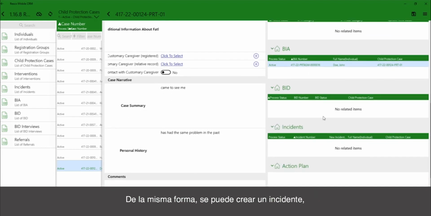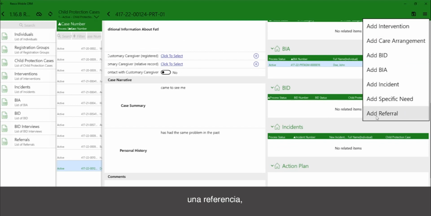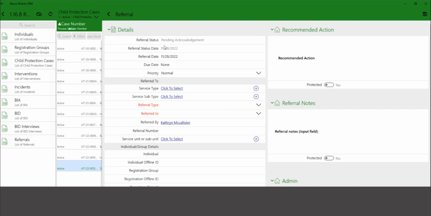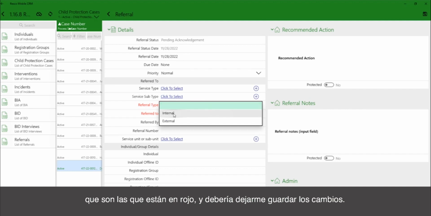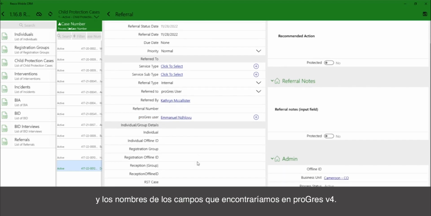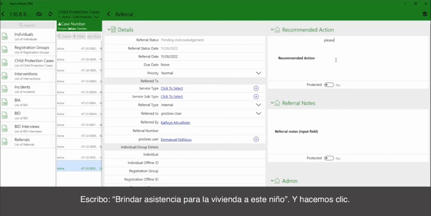The same thing you can do, you can create an incident from this, you can create a referral, an intervention, or you can create a BID. If I wanted to create a referral, I can go here to add referral. It will do the same thing, pending acknowledgement, until it's received. I can put in the basic dates. I need to do the minimum, which is the reds, in order to be able to save it. This is all very similar to the mandatory fields and the names of the fields that you would find in proGres v4. Please support this child with something I didn't pick.